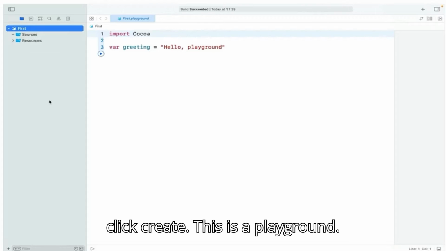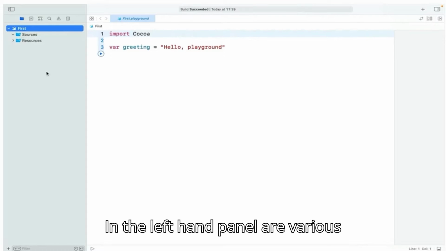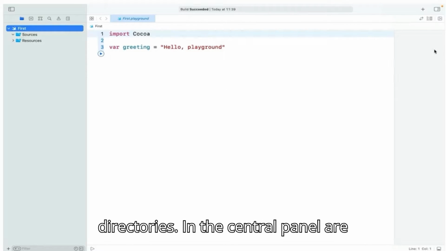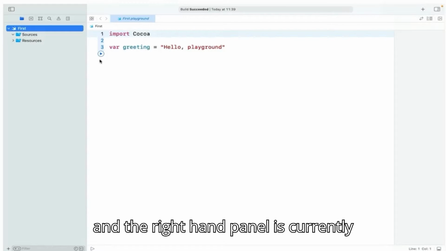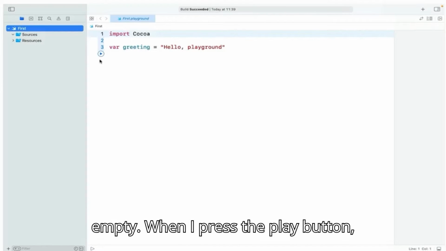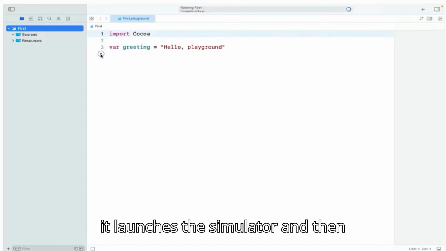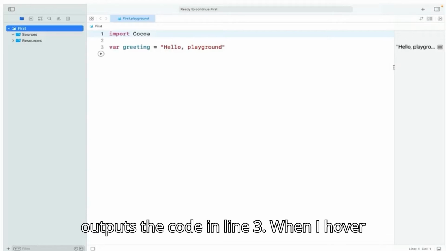This is a Playground. In the left-hand panel are various directories. In the central panel are 3 lines of code and a play icon, and the right-hand panel is currently empty. When I press the play button, it launches the simulator and then outputs the code in line 3.